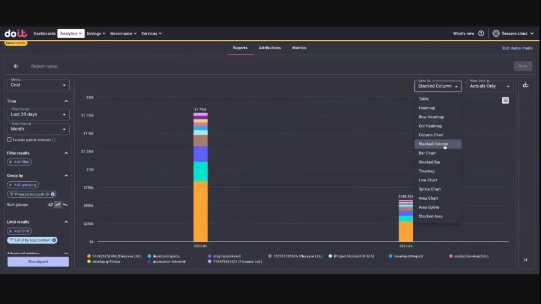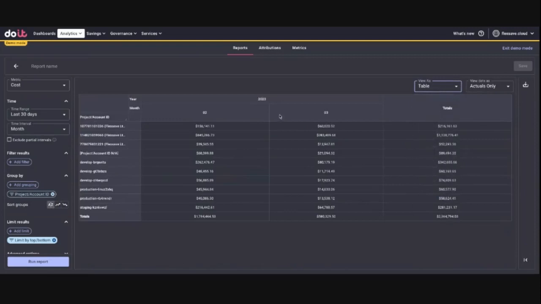For example, we're in stacked column right now. Let's just say we want to look at it in a table so that we can export it in a little bit better way. Again, we limited the results from top to bottom. We did the top 10 results. I'm going to sort these groups so we can see the highest number at the top, lowest number at the bottom.